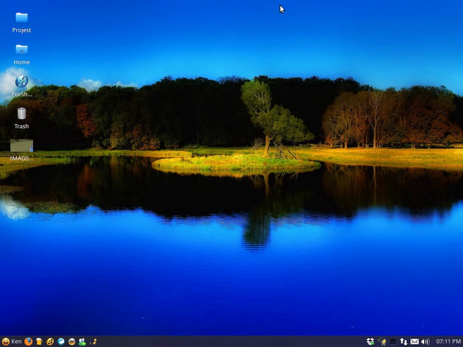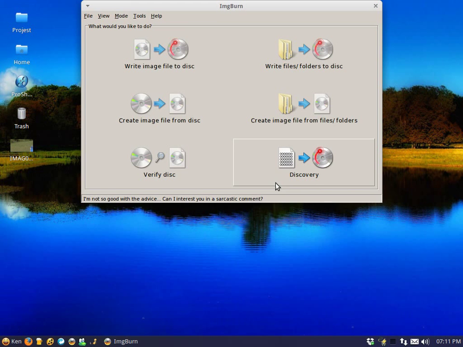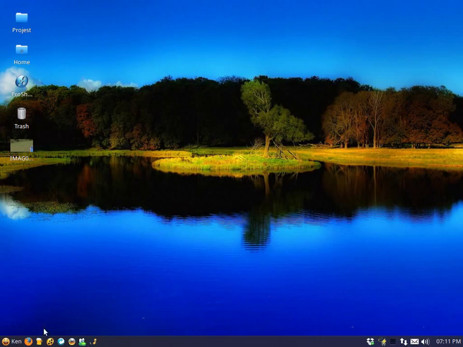I was telling you that it runs the photo stuff. This is my image burning software running in Wine. It's Windows software. It does a great job. You can write images. I've used it quite a bit since I did the install on Xubuntu.